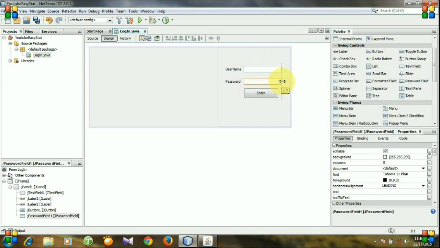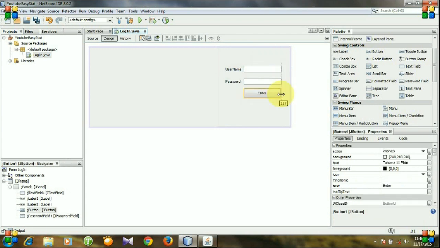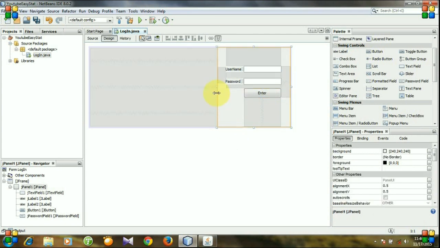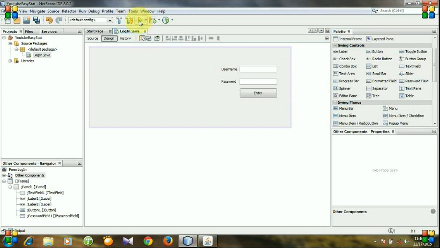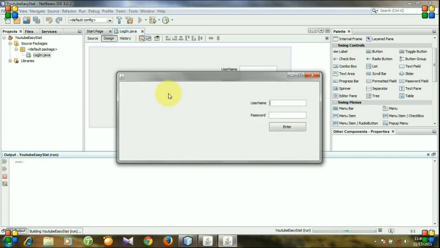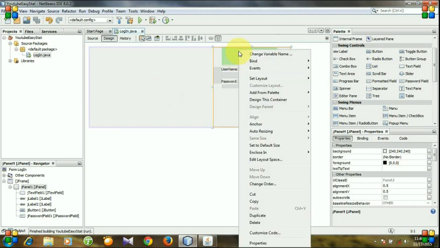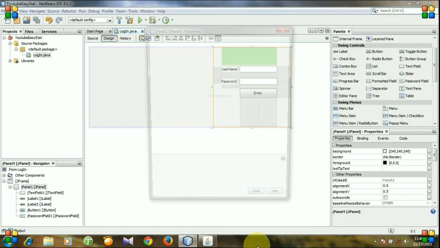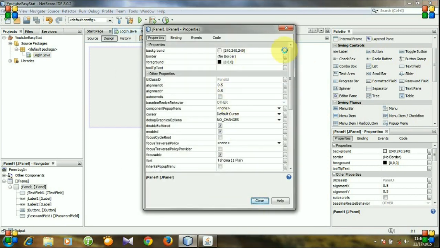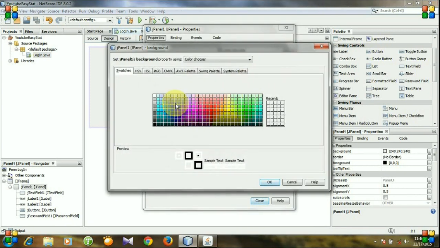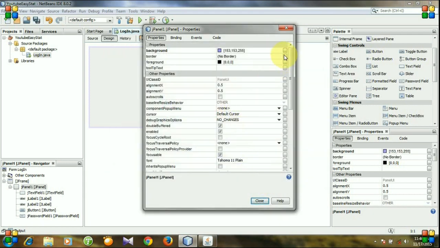Let's make some style. So let's again run the program. You see, this is our new login window. So click on the panel and right click and go to properties. And since the background color of the panel, I am selecting this one, hit OK, and again choose the border.